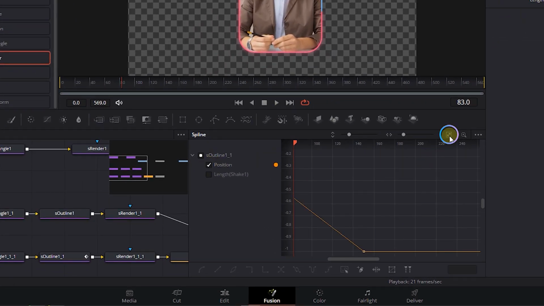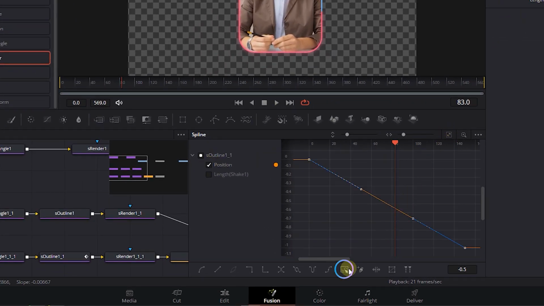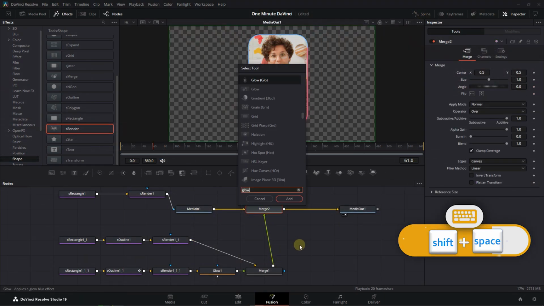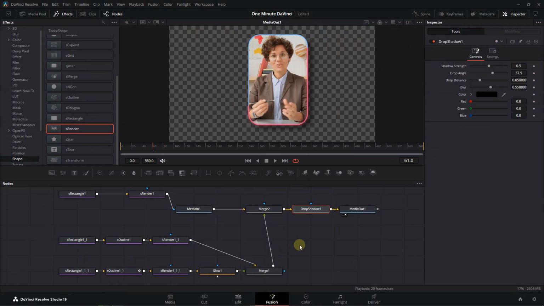Click on this button to see all the keyframes. Click on this button to select all the keyframes. Click on this button to loop the animation for the entire length of the composition. Select Merge node, press Shift+Space, search for Drop Shadow, and add it.